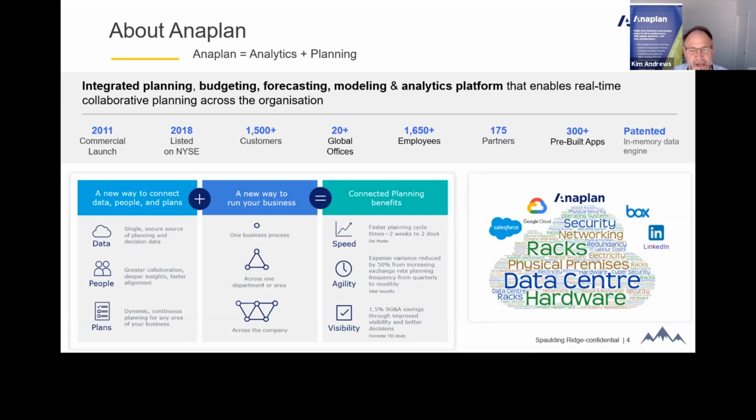Anaplan was spawned back in 2011. The founders of the company came from a very long and rich background dating back over 30 years with other technologies which are more on-premise based. And they set out to really look at addressing a modern platform for budgeting, planning, forecasting, and analytics. And as such, Anaplan was born.